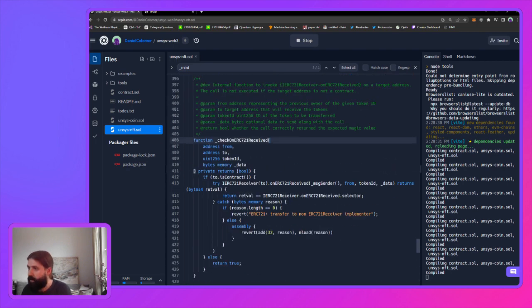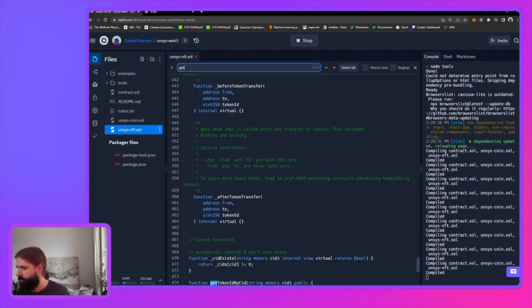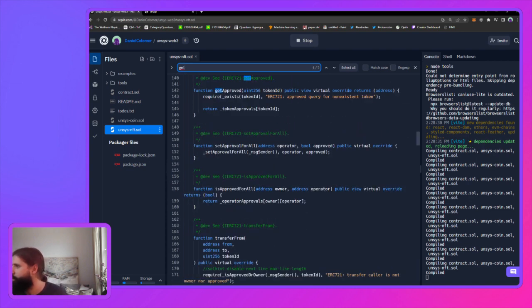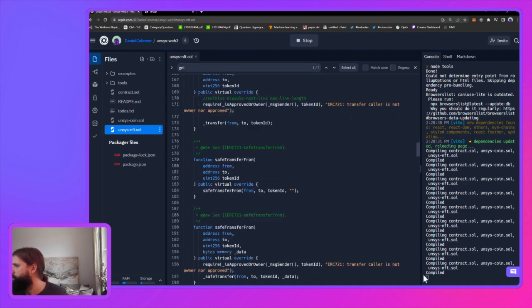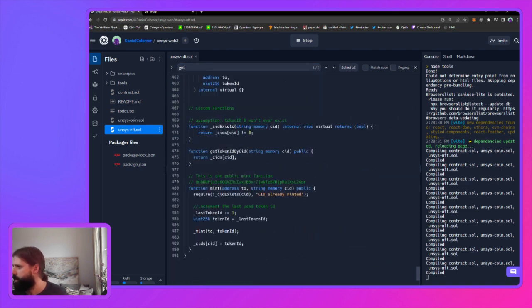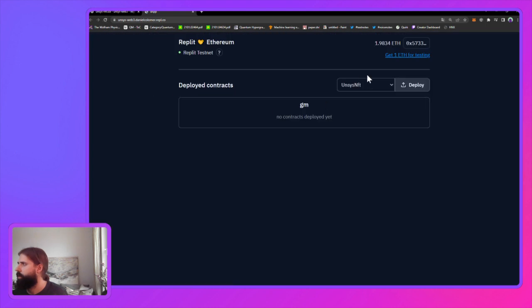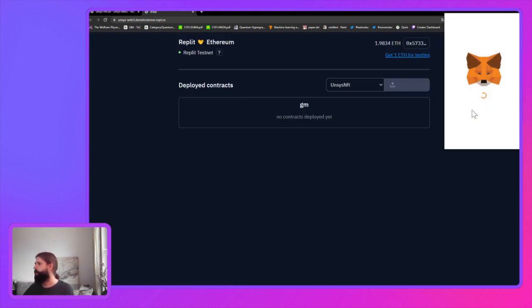Is there like a get function? Get approved. Returns address. Okay, so public view, whatever. So public view returns uint256. There you go. We'll deploy the contract.